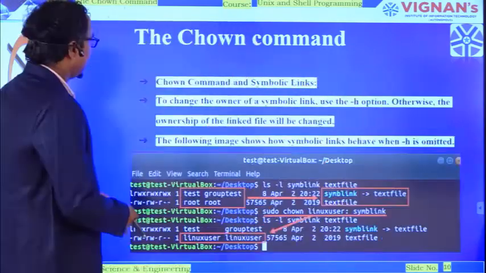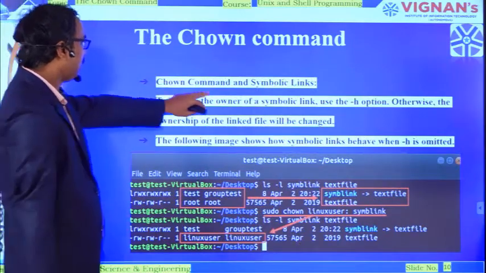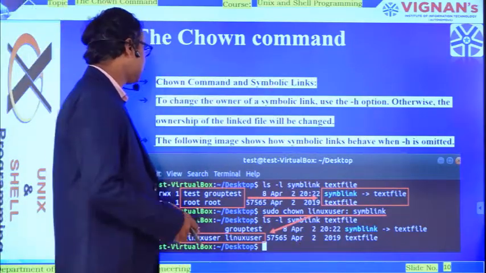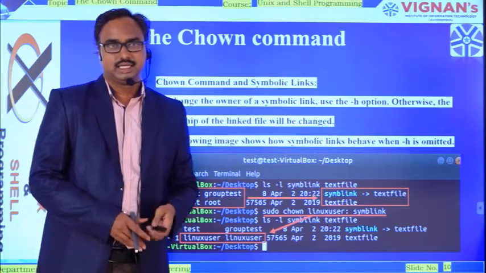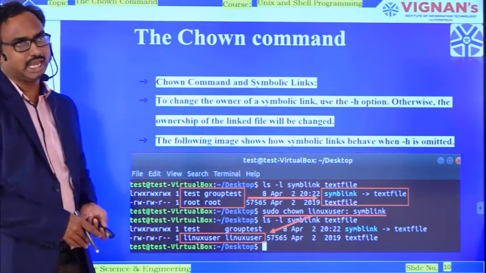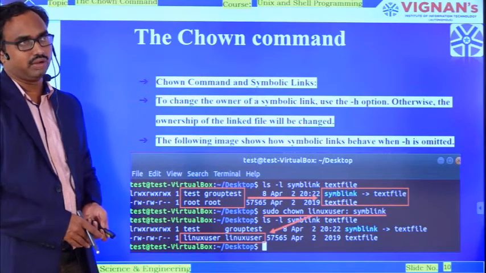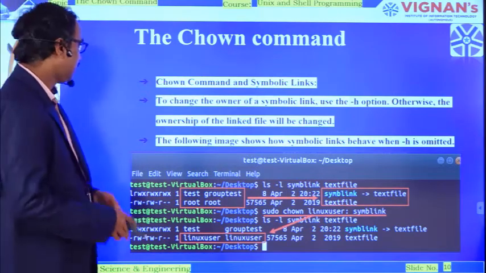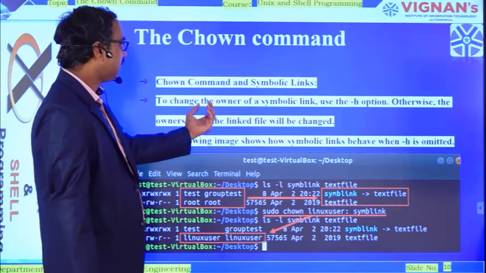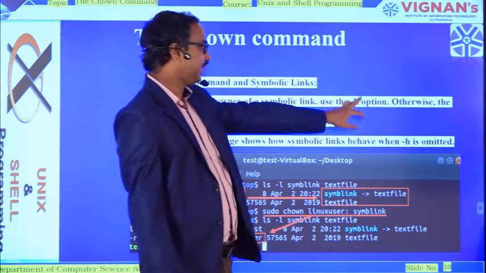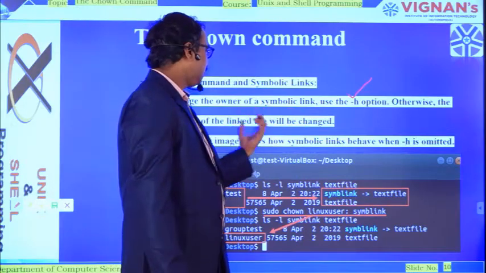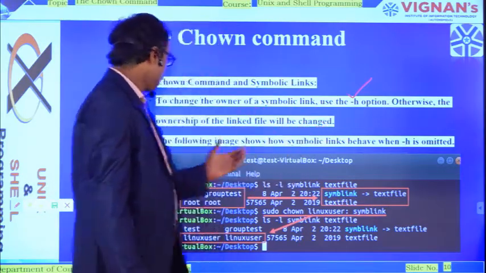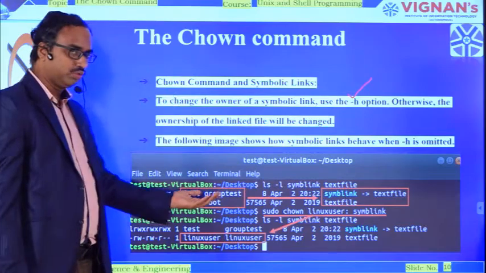And then the usage of the chown command with symbolic links. As I already told you, a symbolic link just acts as a soft link to refer to file names. To change the owner of a symbolic link, we can use the option -h. Otherwise, the ownership of the linked file will be changed. We can go through one example here.